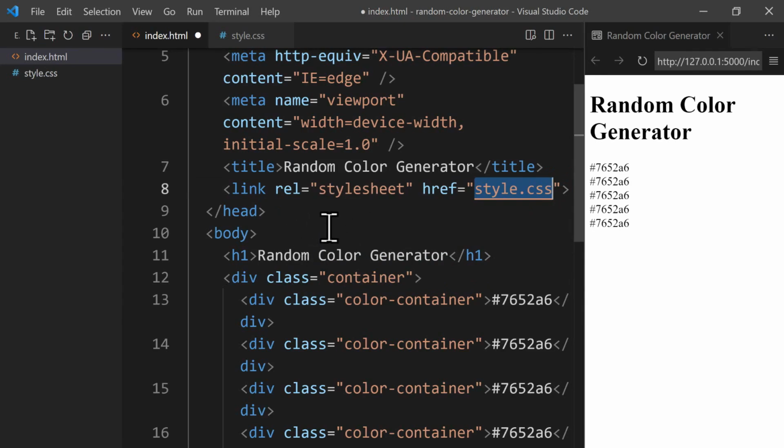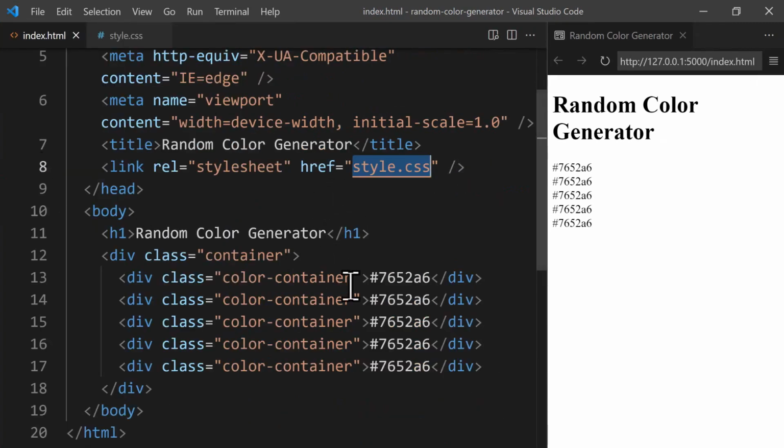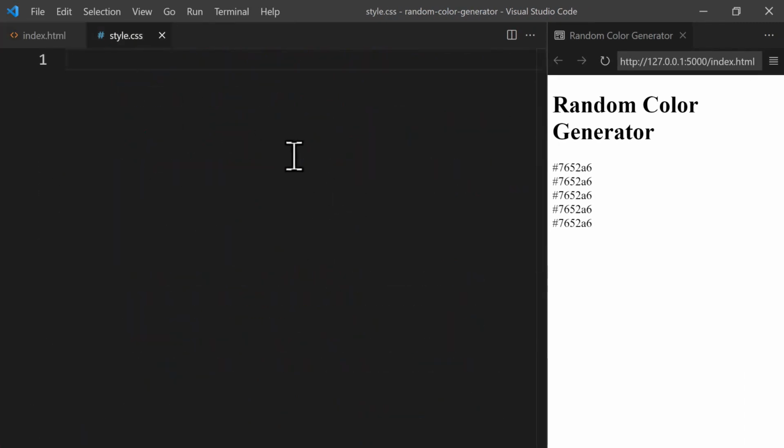We save this HTML file using Control-S, and we close the Explorer section by dragging the divider to the left to have more space on the right side. Then we go to style.css and start with the body section. We just write body and open a set of curly braces.